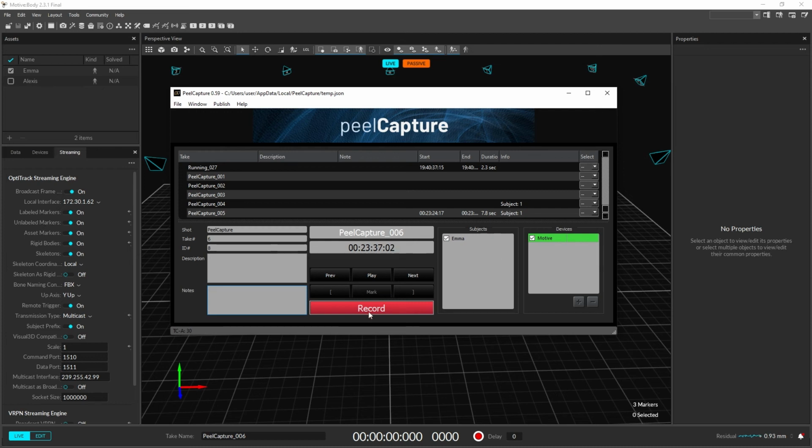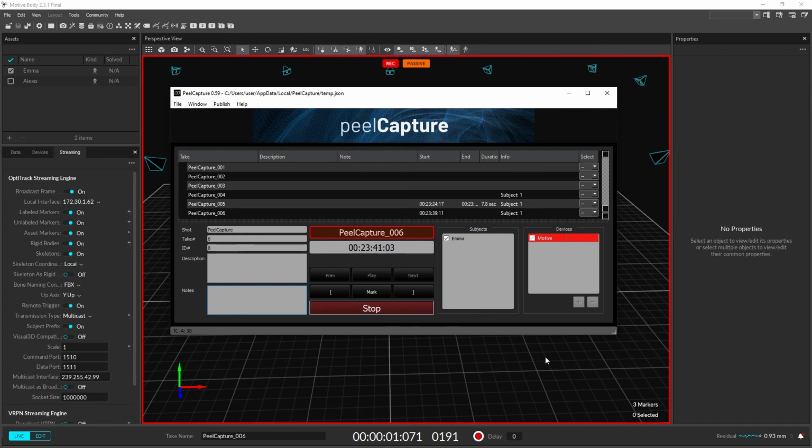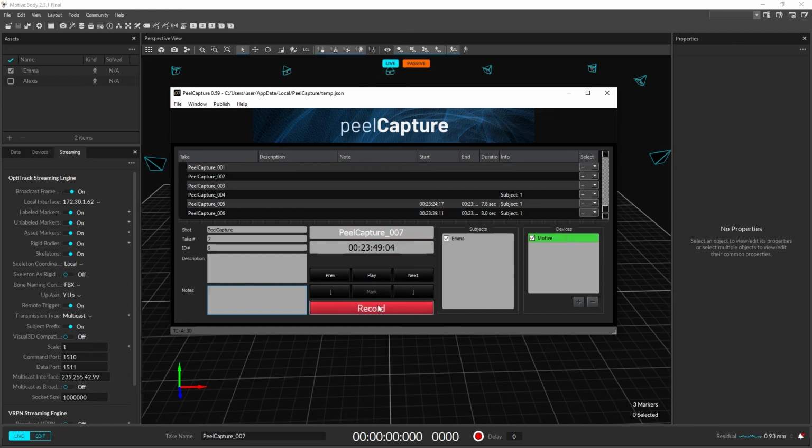So if we wanted to record the next take, we can just hit record again. You can see that it is red in PeelCapture, and it is also red in Motive, and we can hit stop. And that's how you connect Motive to PeelCapture for recording.